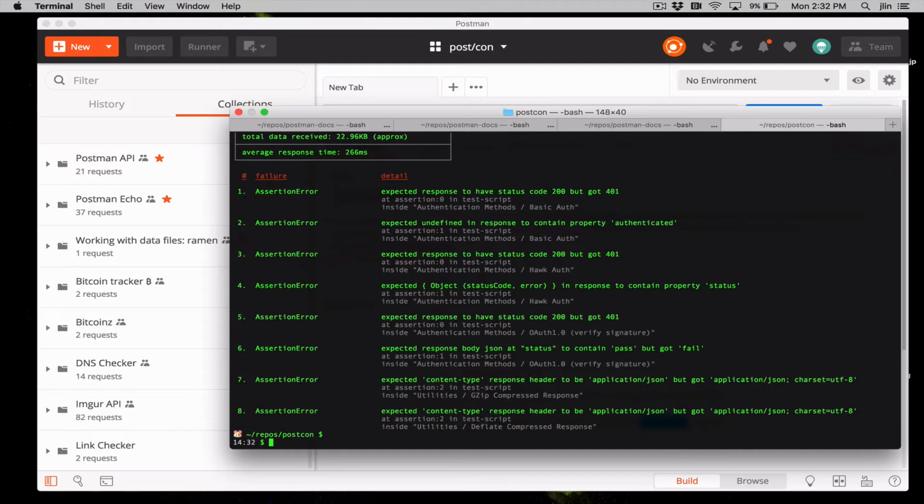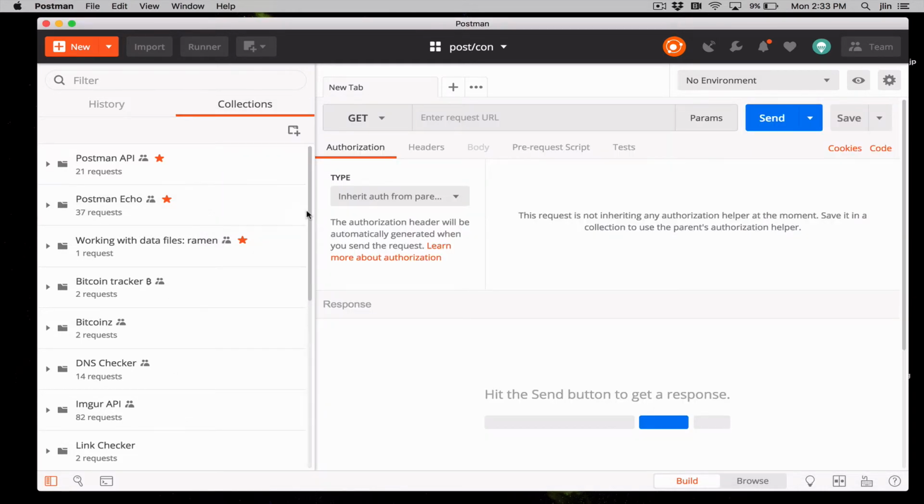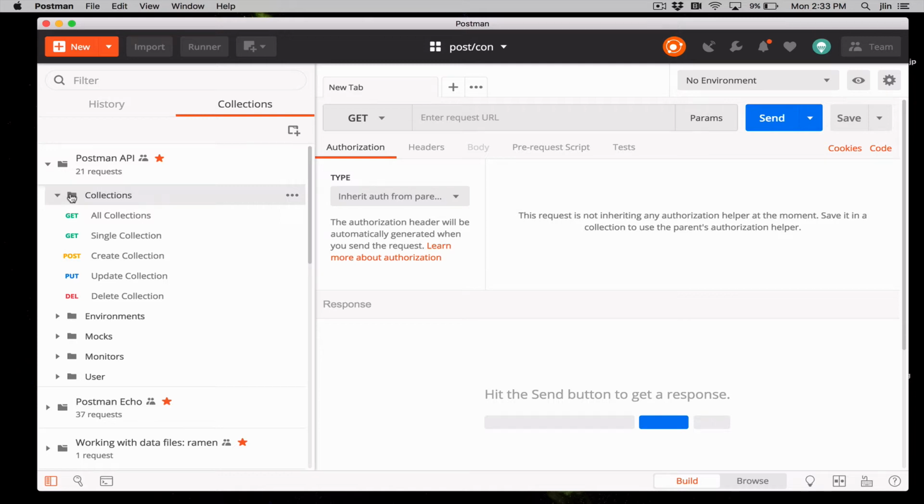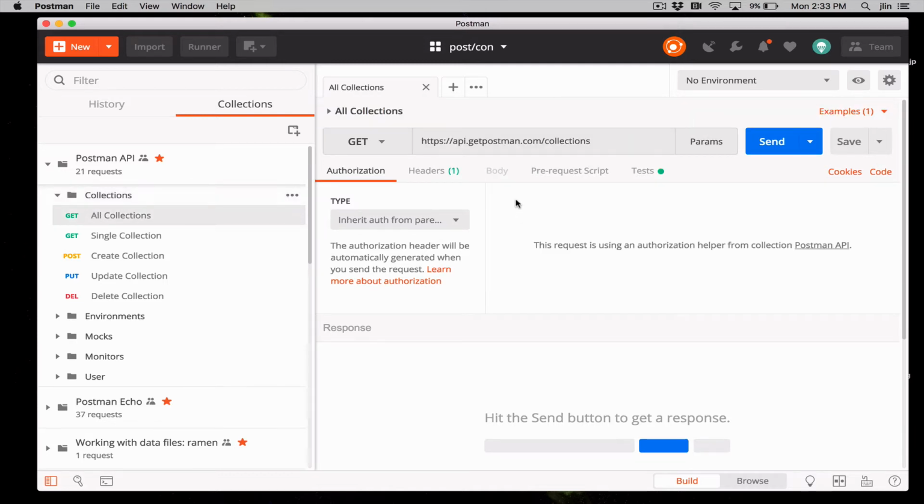But what if somebody makes changes to the collection? Do you have to sit there and export the new updated file all over again? Well, you could do that, or you can use the Postman API to get the latest version. So I have the Postman API collection here in the Postman app, and if I open the collections folder, I can look at getting all my collections.